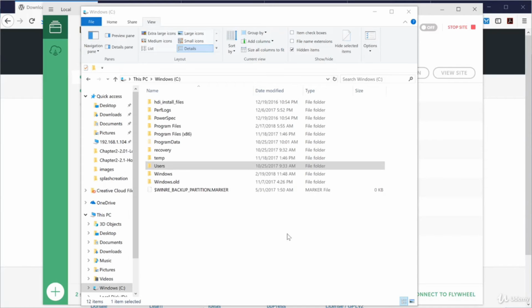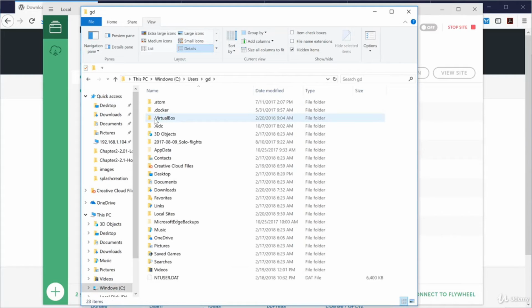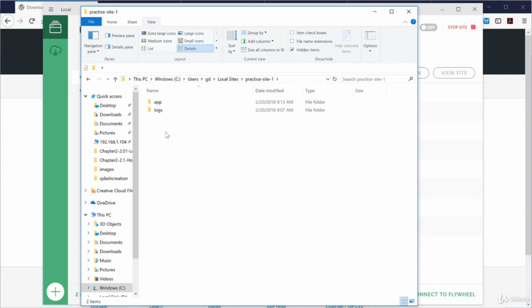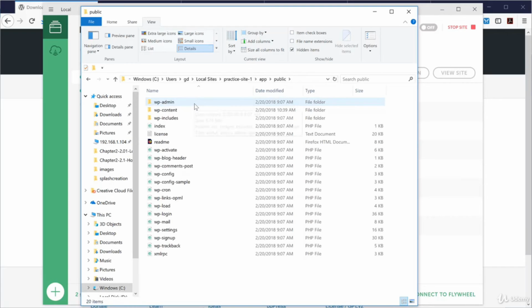Whether you're on Windows or a Mac, the files are located in a similar location. I'm using File Explorer in Windows to navigate to the main hard drive on my computer, and then under Users, and then my own username, I go down to a folder called Local Sites. That was created by Local by Flywheel, and you can see the various folders associated with my local websites. Here's Practice Site 1, and then there's a folder called App for Application, and then the Public folder is where the actual WordPress core files are located.